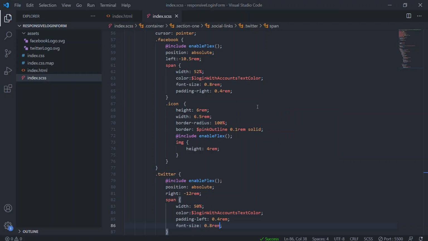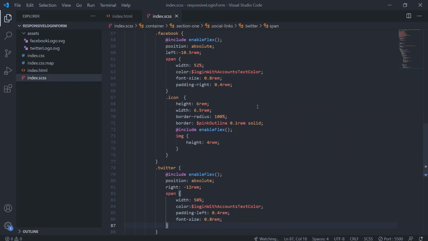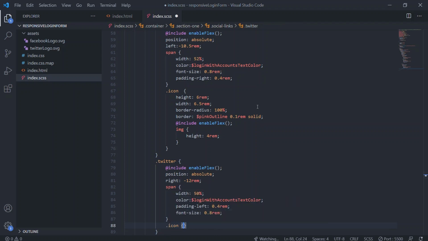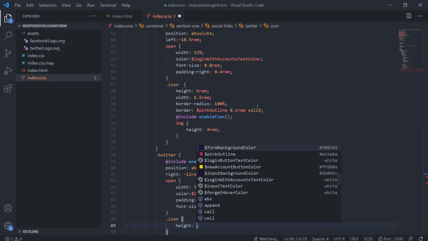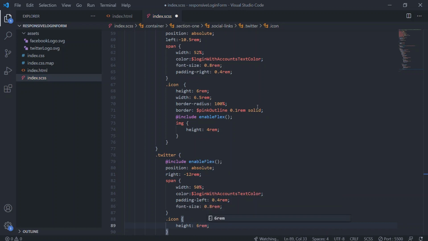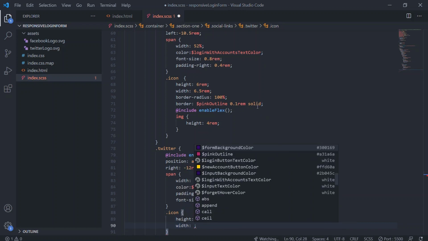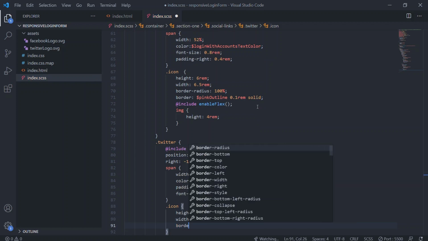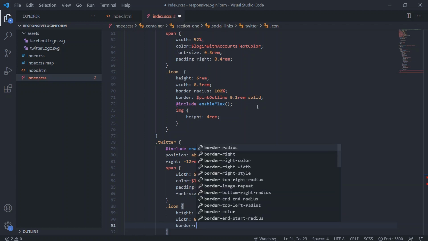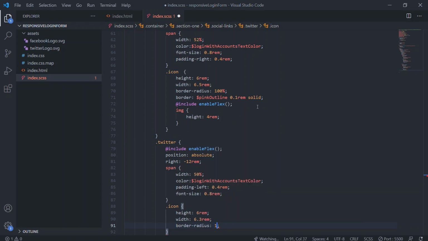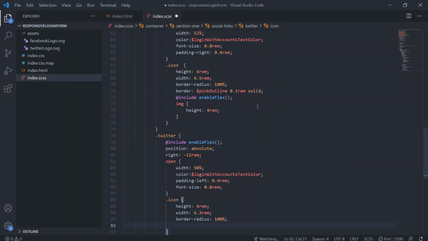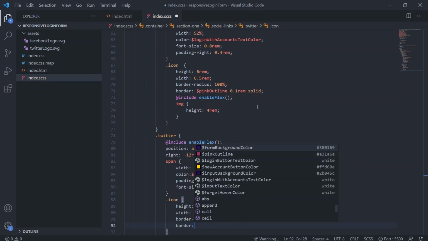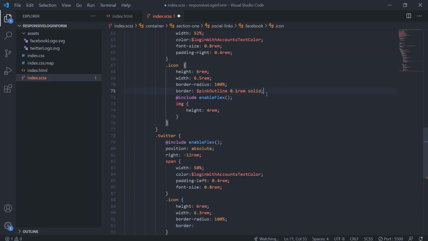That's looking good. Let's select the icon now. We should give that a height of 6 rem, width of 6.3 rem, border radius of 100%. Border would be the same. We should copy from here. They both are the same.